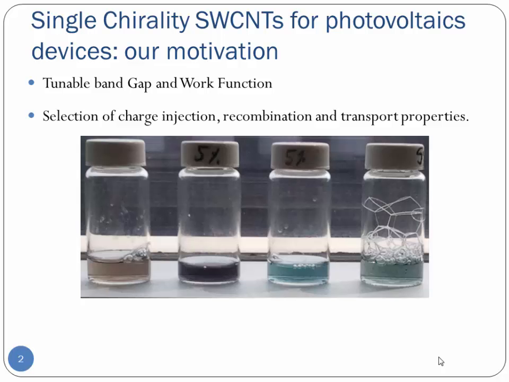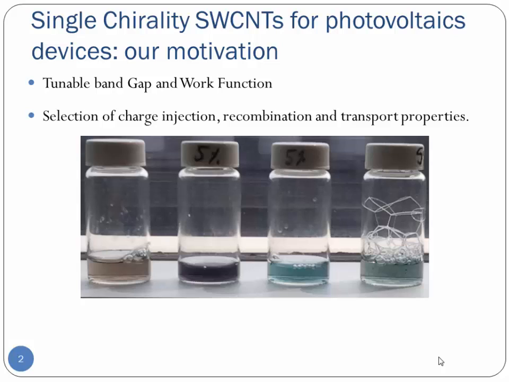Everybody knows that single chirality carbon nanotubes possess different optical and electronic properties, and those properties are tunable. You can see here that the carbon nanotubes we separated in our lab possess different band gaps. So we were wondering if we can apply those properties, different band gaps and electronic conductivity, to photovoltaic devices, to increase the efficiency of photovoltaic devices.